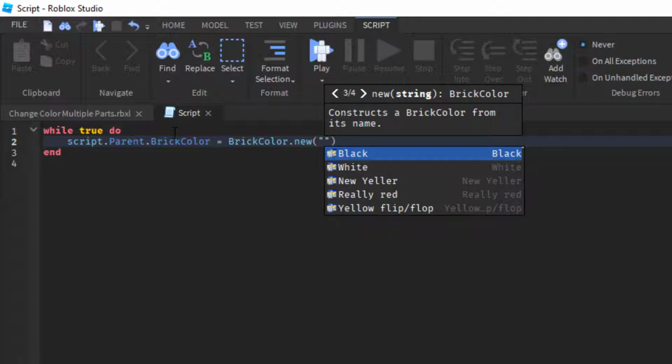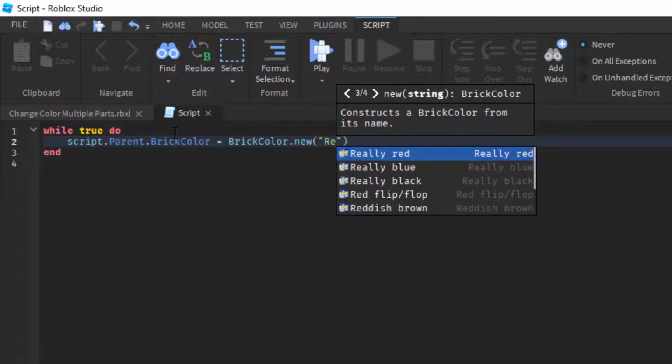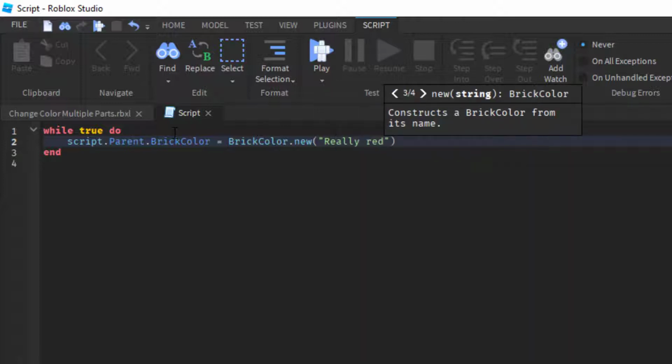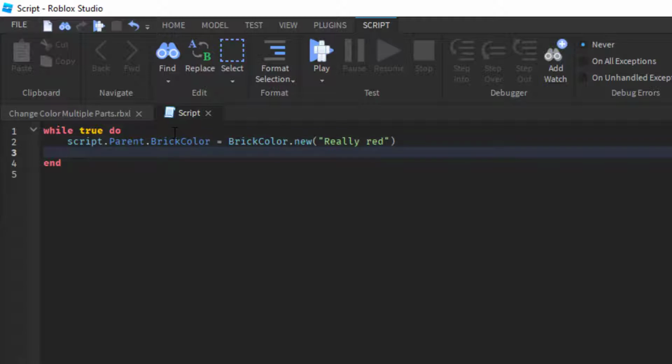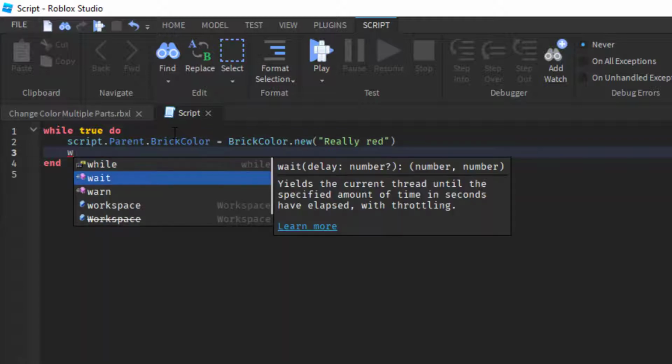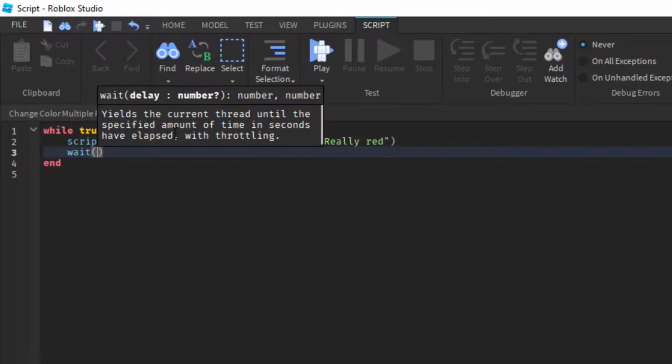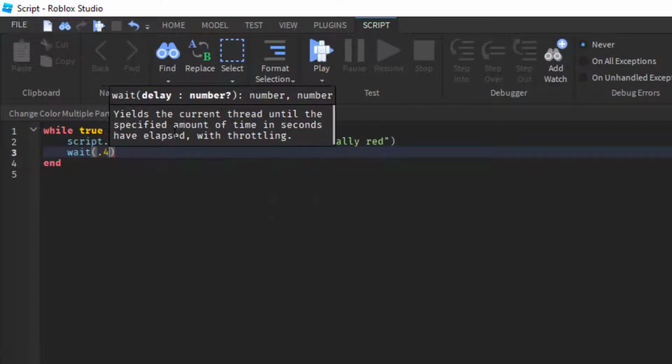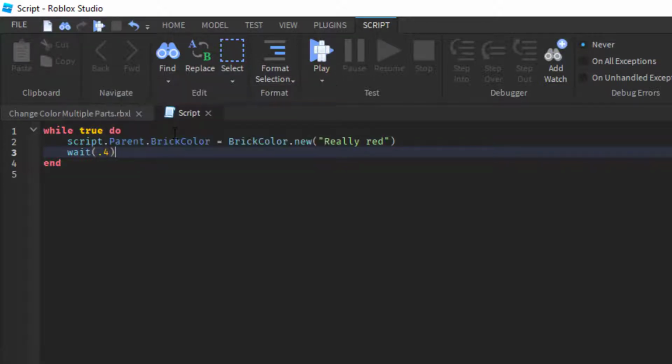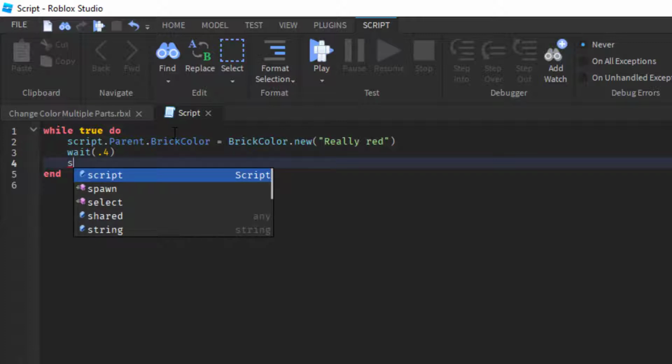I'm an Arizona Cardinals fan, so I'm going to use their team colors. I'm going to use really red for my first color. This first line is going to change the brick color of our part to red. We need to add a wait statement. This represents how long we want our color to stay red before changing to the next color. I'm going to put in 0.4 seconds. You can put in whatever time you want for your color to remain the same.